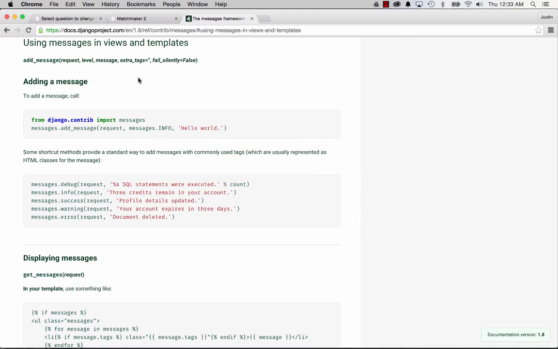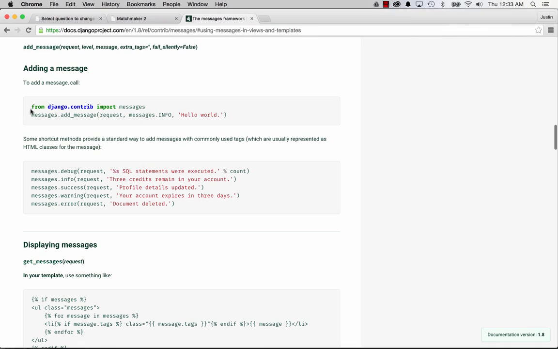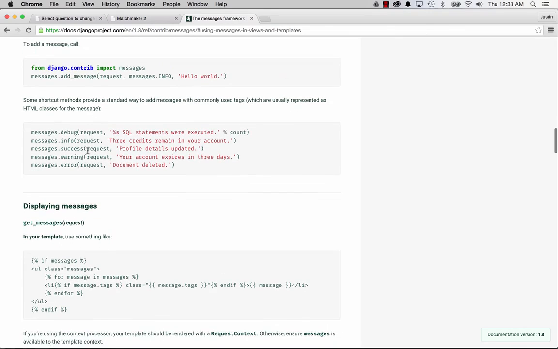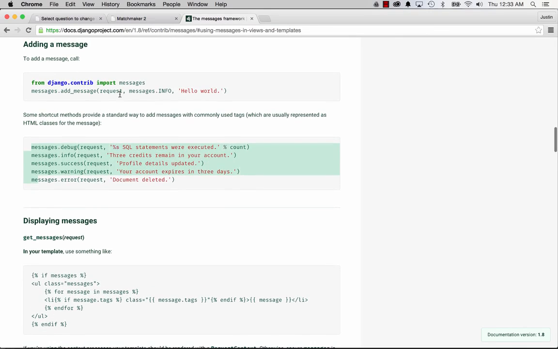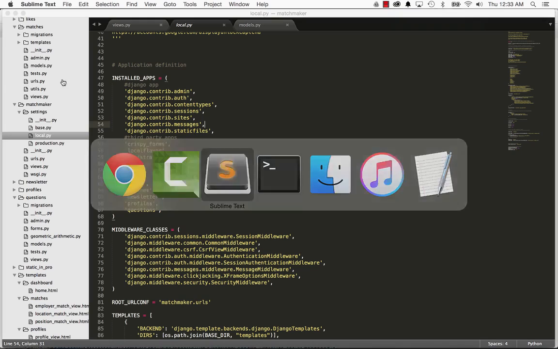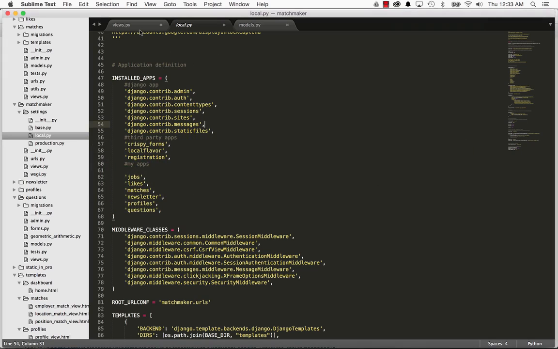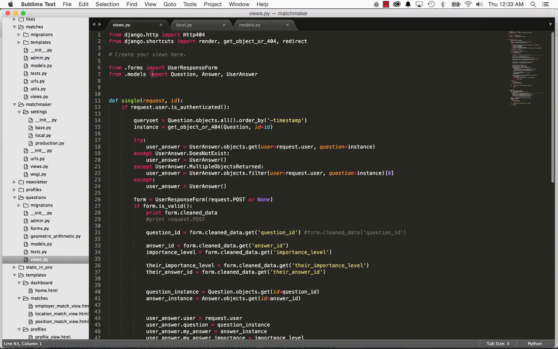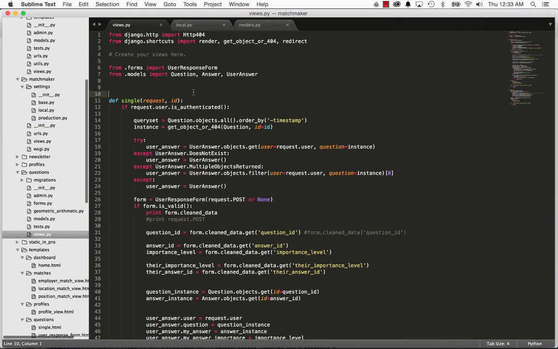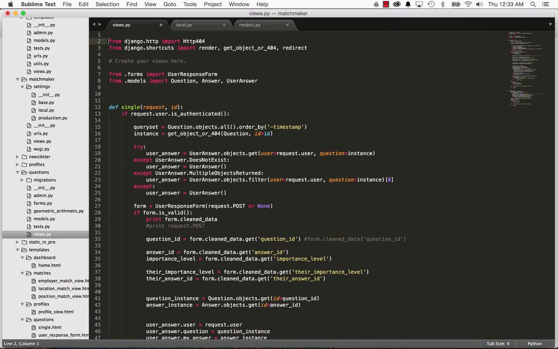Then we look at how we can actually use this messages stuff. There's a few different ways we can do it. You could do it the long way, messages.add_message, then the message type and the message itself. Or you could do it with these shortcuts. We're going to use the shortcuts because that's a little bit easier on us. I'm going to go ahead and import this. In the view that we want to work with, in this case the question single view itself, this is where we're going to put it in. So from django.contrib import messages.